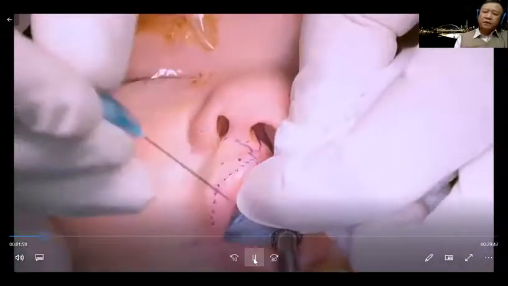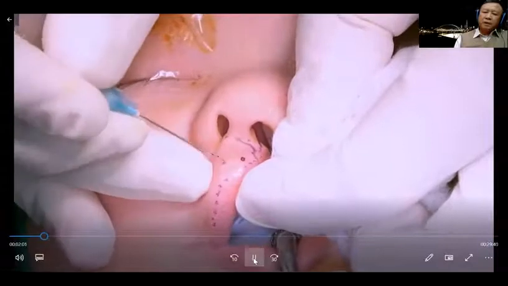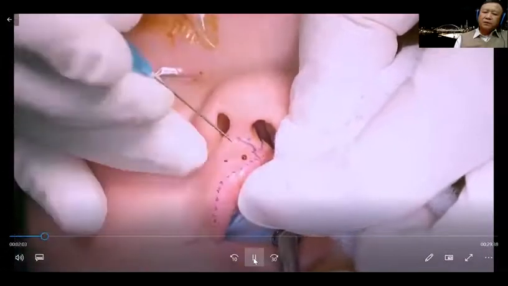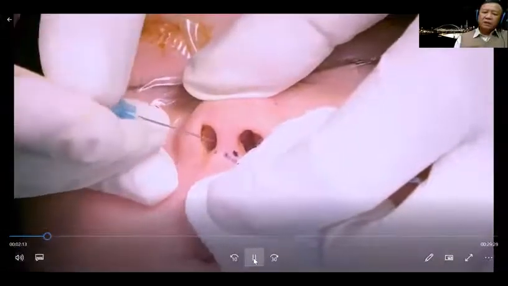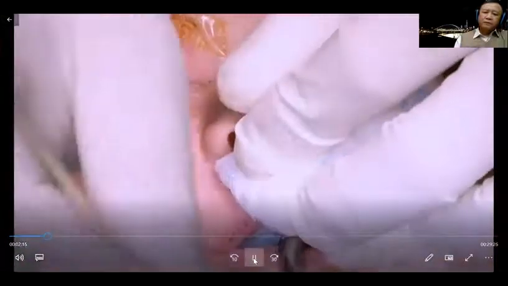Now I designed this triangular vermilion flap, and this triangular vermilion flap is about 2 millimeter width, which is the difference in dimension from the medial lip segment. Then I tattoo the landmark. So there are not many landmarks you need to tattoo, just these several landmarks as I'm doing here.